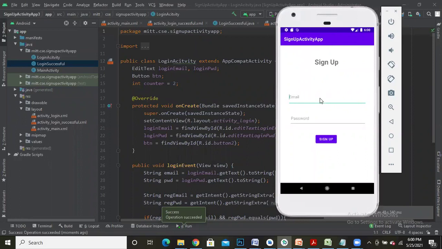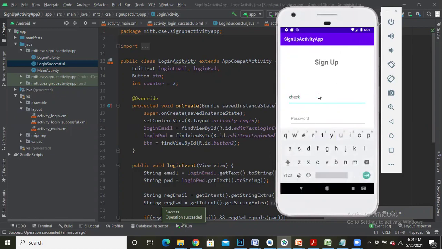Okay. So the activity is launched successfully, and you can see my main activity has a heading, Sign up, with a field to read the email and a field to read the password. So let me enter the email as check at gmail.com, or any other username you can enter.